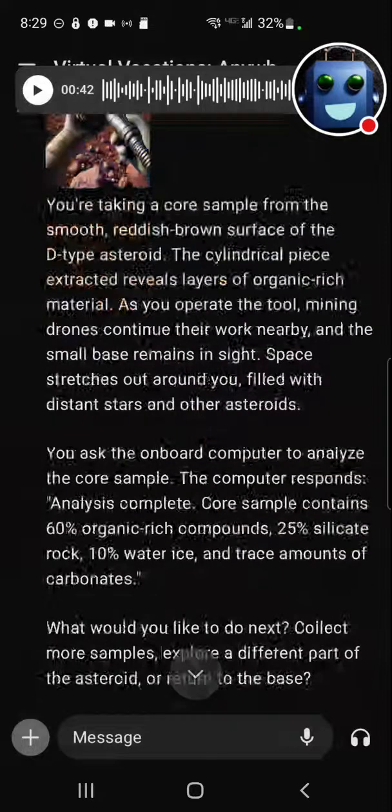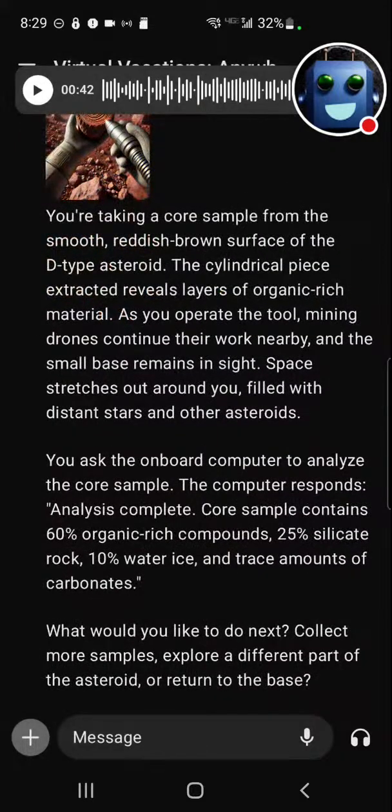I'm curious if it's got organic compounds. I wonder if there's much chance there'd be life on it. Probably not, unless maybe deep under, like deep inside one, there could be. I don't know. Yeah, if there's water ice in it, could be.